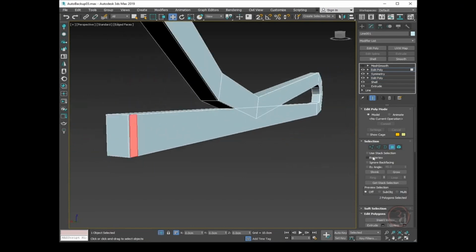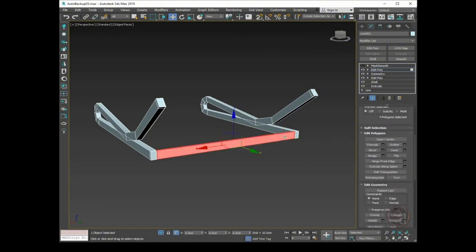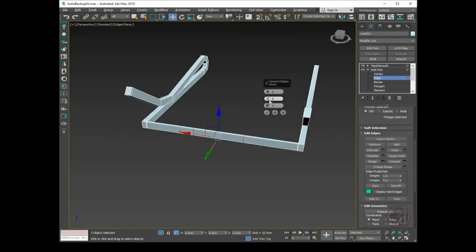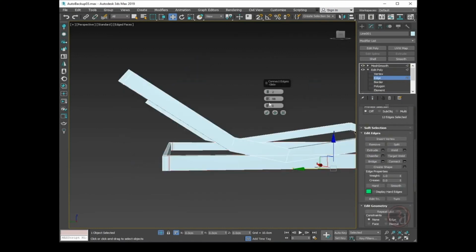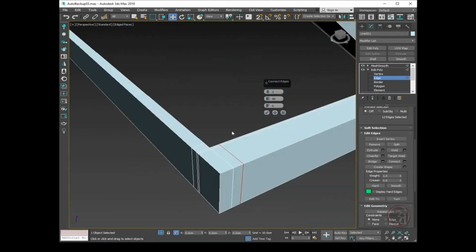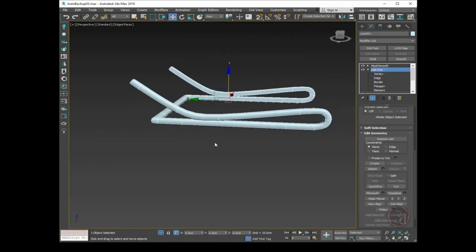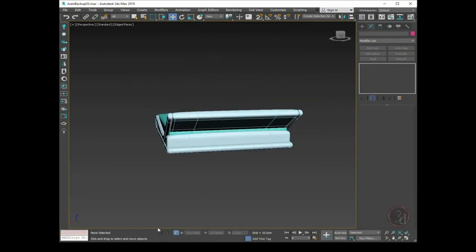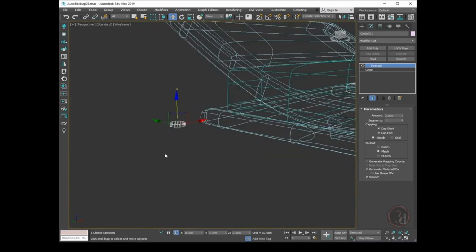Let's isolate it, and then I will create a bridge, just a continuation from this side as well. Let's add more edge loops so that I can apply, we already have the mesh smooth, so it can control the shape. Then slide the vertex. So now you understand what I was trying to do. Now let's create the legs.